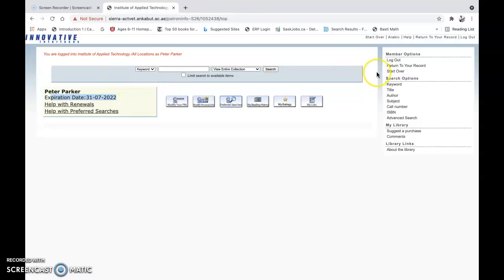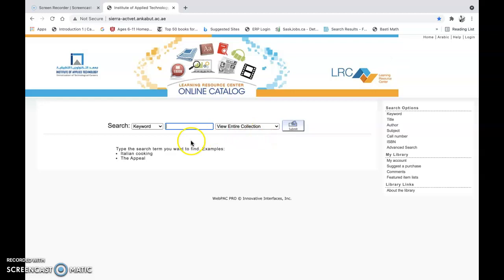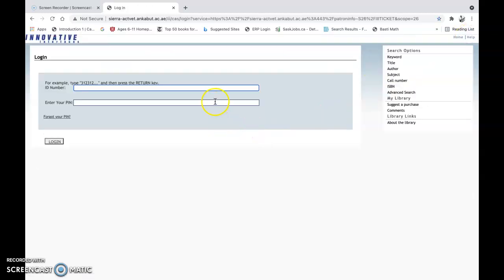Close window and then try to log out and then log in again to test if you have successfully changed your PIN.